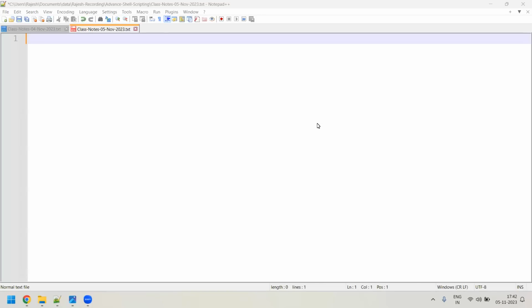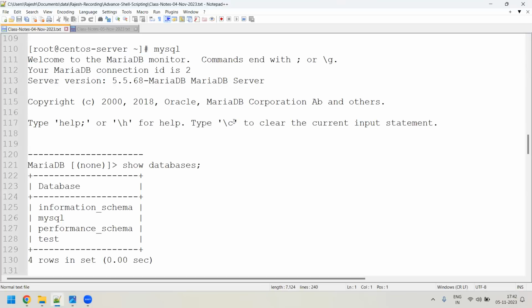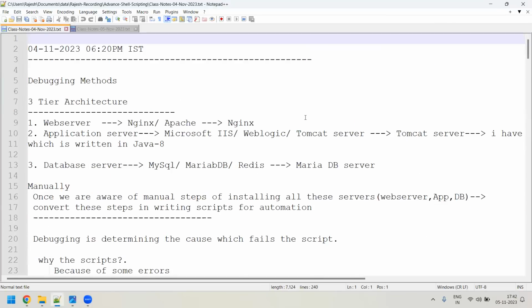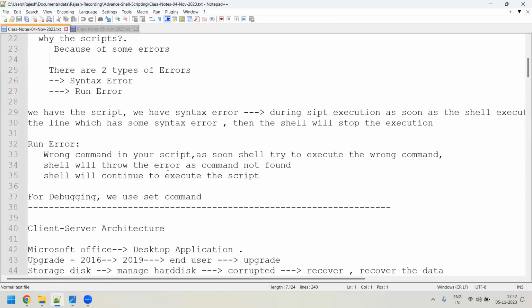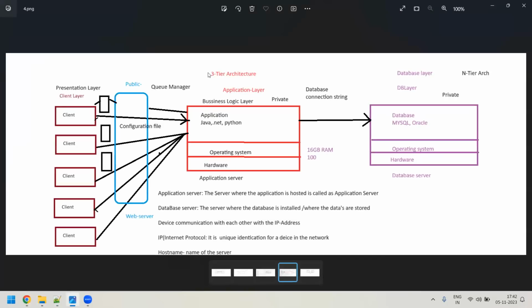Welcome back. We'll be continuing our advanced shell scripting session today. In yesterday's class, that is on 4th of November, we had covered majorly the three-tier architecture. We explained about the three-tier architecture, where we have three layers: one is a presentation layer, an application layer, and a DB layer, the database layer.